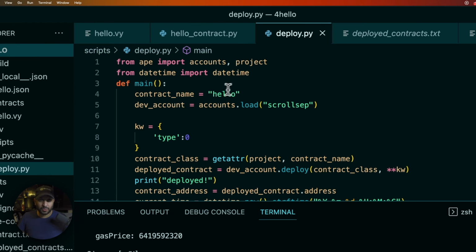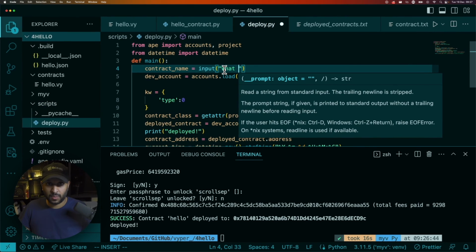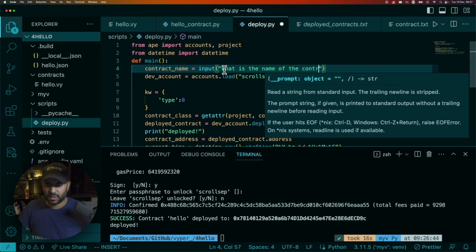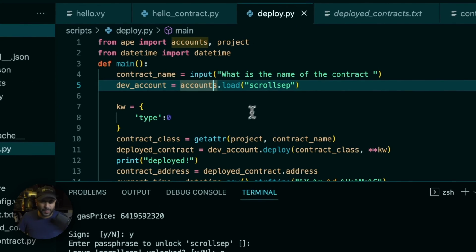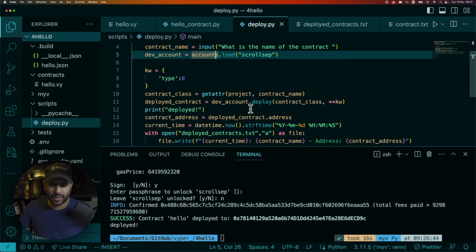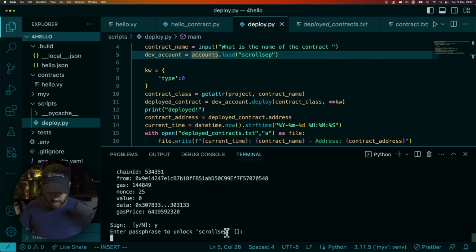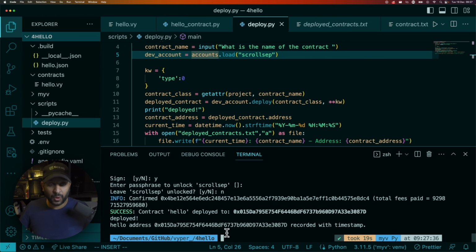Now, we can even further improve this script, and let's go ahead and do it. Over here, we can say input, and then ask what is the name of the contract. Now, if I do this, I can just copy and paste this script and add it to any Ape project that I want. Because if I run this script, I will be prompted for the name of the contract, which is hello, enter, sign, password, no, and there we go. We've deployed our smart contract, and we can utilize the script over and over again.